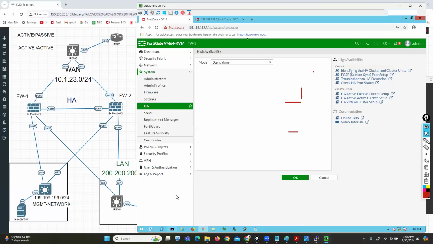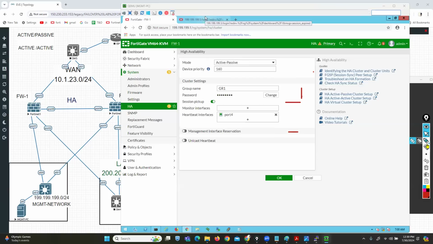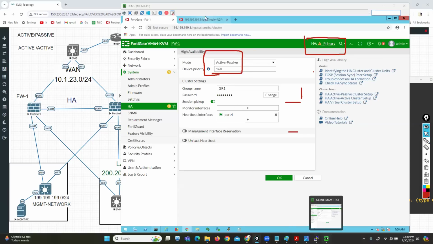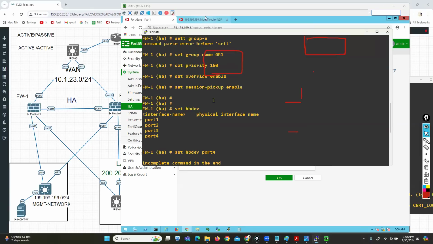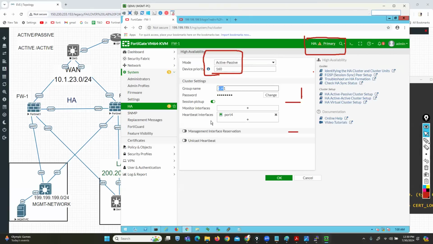Now let's refresh our page. Let's go to firewall box 1 and firewall box 2. You can refresh your page and you can see you are getting a message, HA primary. We are getting some information. See, we are working with an active passive scenario. Priority value is 160 on firewall box 1. And you can also check the group name.